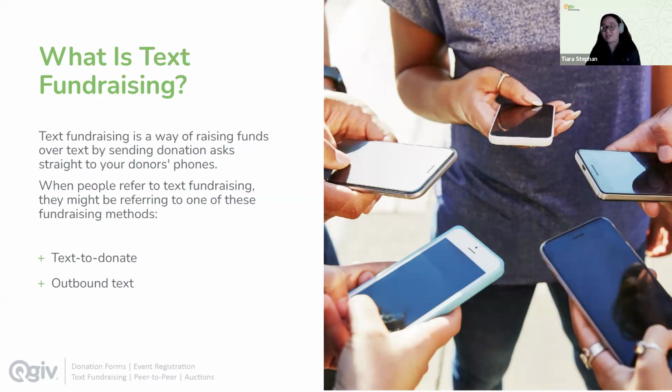The second thing people might be talking about is outbound text. Now, outbound text can be an important part of your text fundraising strategy. It's a way to reach your donors directly through their phones. You can send links to newsletters, reminders about upcoming events they've registered for, and any other short communications that you want to send. So we'll be discussing both text to donate and outbound text fundraising during this webinar.